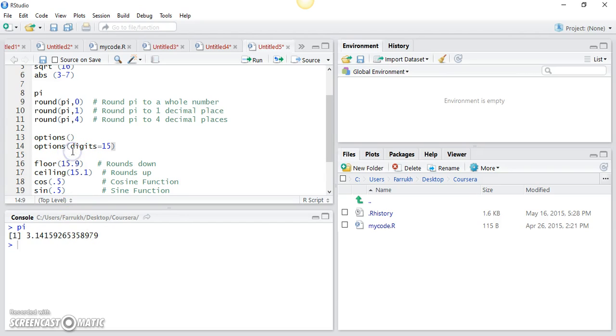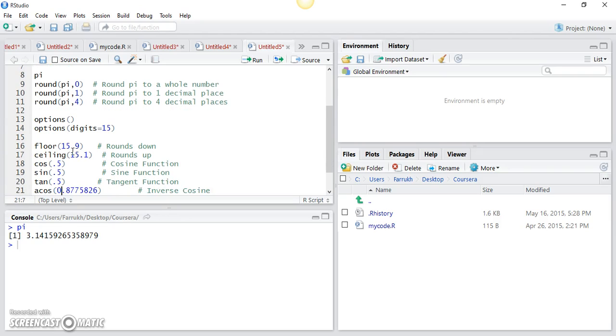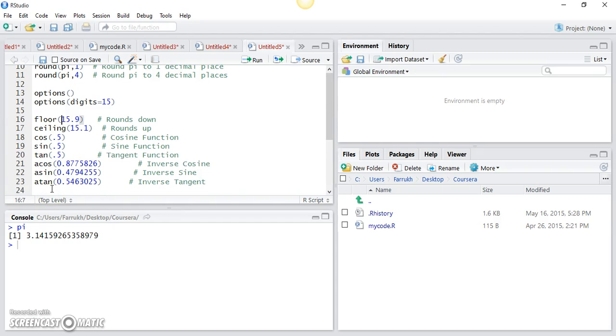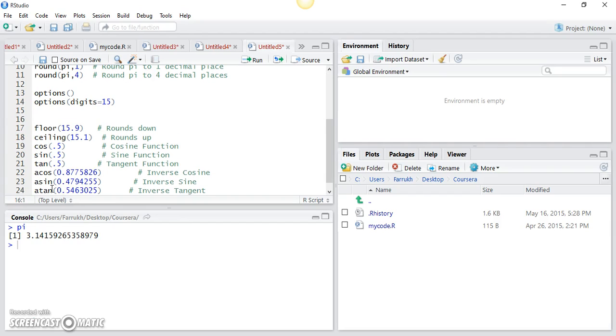Now R provides some other interesting functions, which consist of floor, ceiling, cos, sine, tan. You can get inverse of cos, inverse of sine, inverse of tan, and all these functions. There's a long list of functions. I'm not going to be able to cover all these functions, but I've shown you just a few of these functions. There's another function called factorial. So I can get a factorial of any value. But these are just a few functions which I've tried to show you in this video.